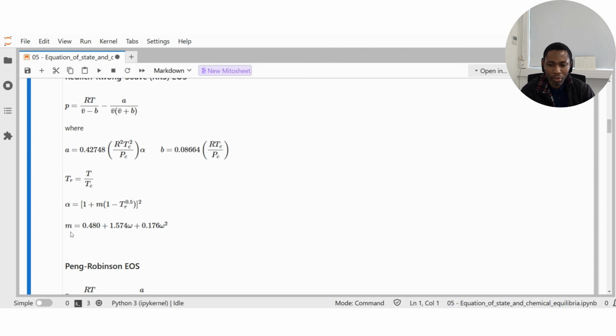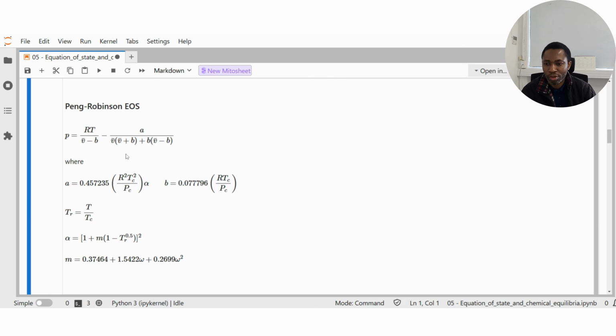Third is the Peng-Robinson equation of state, where we have the general expression as you can see on your screen. And then here we have A, B, and alpha inclusive of M, which is defined in terms of the eccentric factor.